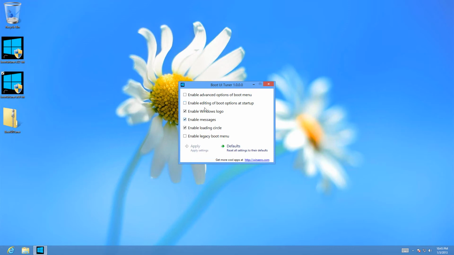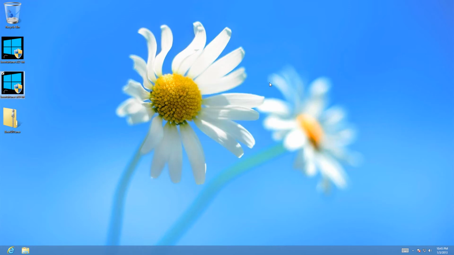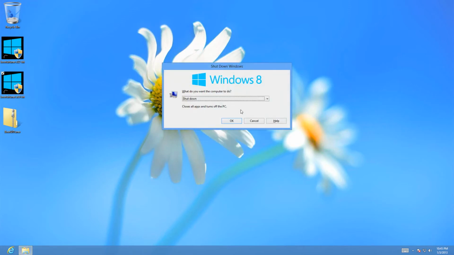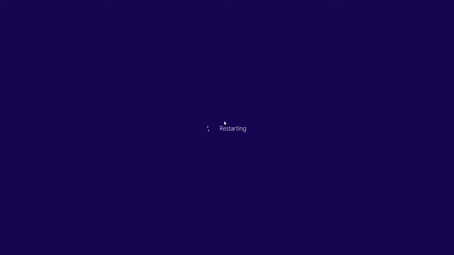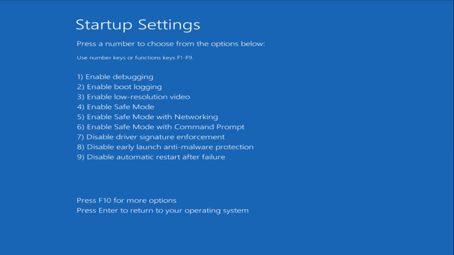Here's how it works. All you have to do is select the one that you want. For instance, if I select that and press apply, then go onto my desktop and press Alt F4, I'll restart my computer and then press OK. Once that comes up, I'll be given an option to select either one, by pressing F1 through F9 or 1 through 9.